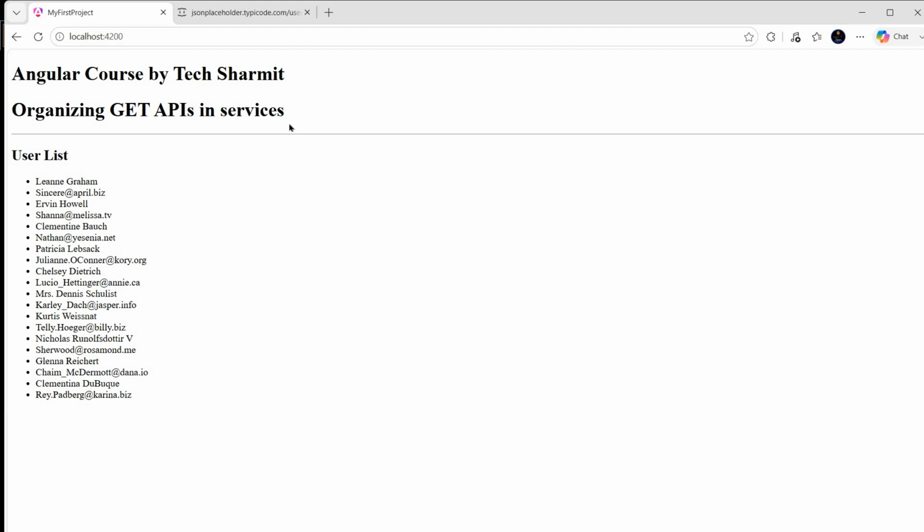Before we proceed further with this session, I would like to recommend you to please go and check out the previously released sessions first, because they are all in proper sequence and sync. If you follow them sequentially, it will be much easier for you to understand the ongoing topic, because for the time being we are mainly focusing on how to organize GET API in services.